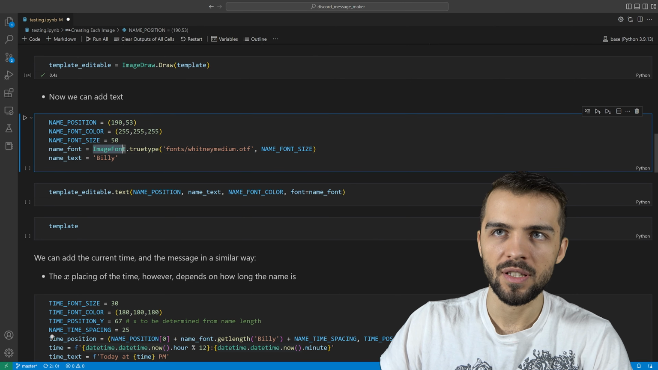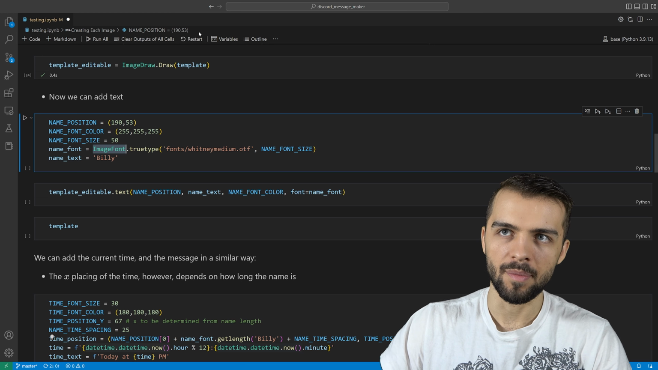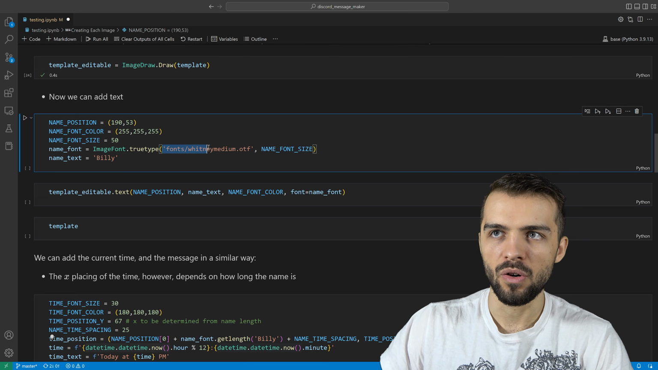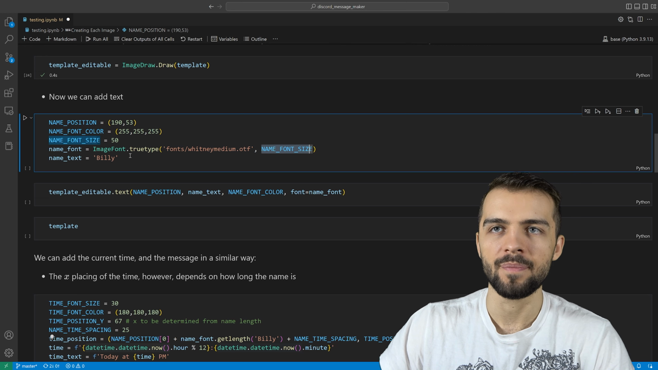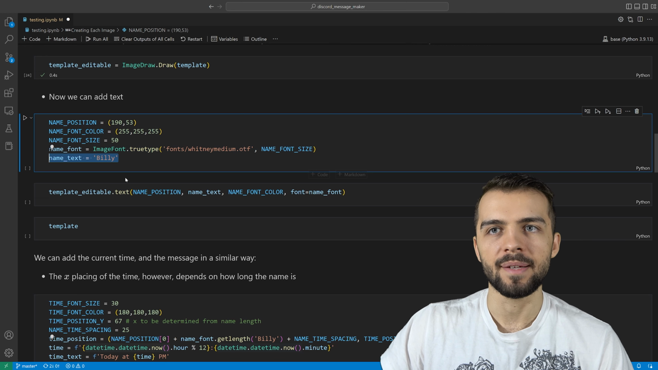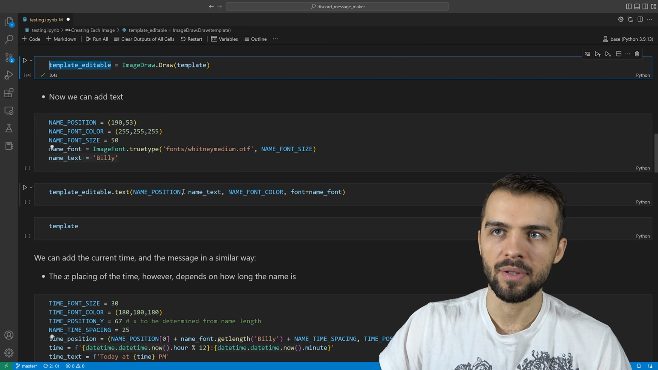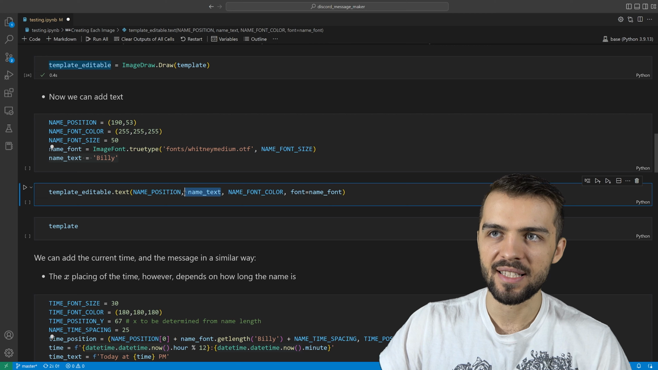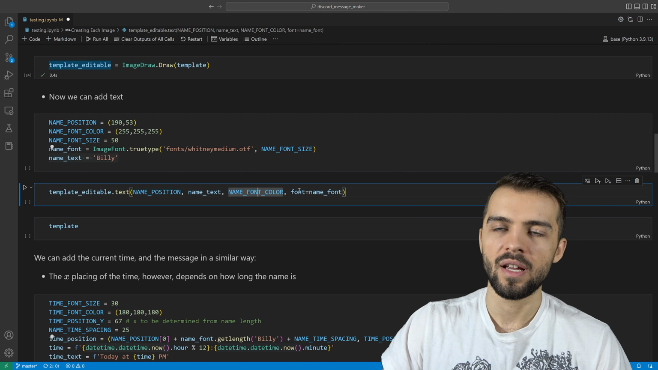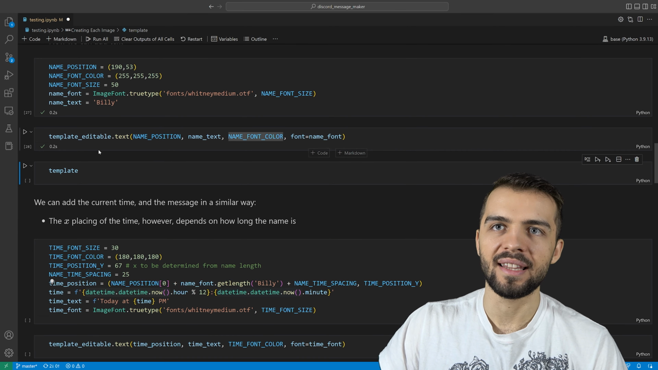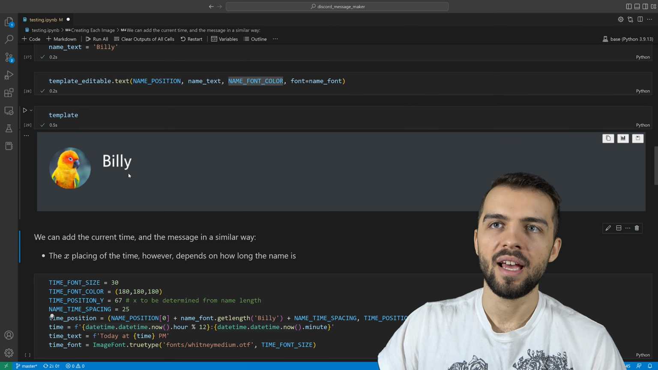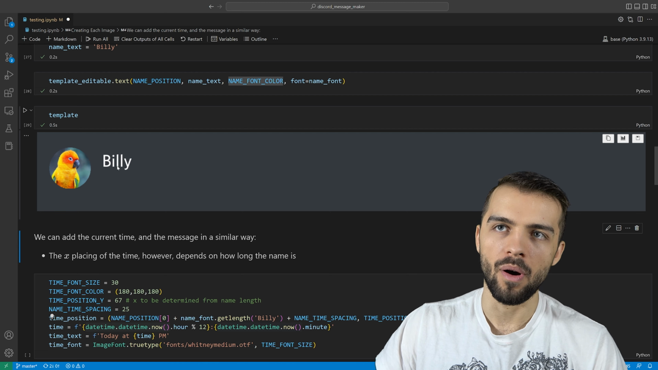I use the ImageFont library, which is part of Pillow. That's something I imported above. I load the font and I put it at the font size that I want, which is 50. And the text I'm going to put on is Billy. Then it's really easy. I take my editable template, .text, I put the position of the name, the text that I want, so Billy, the font color, and then the specific font that I want. And so I run this cell, and once I add this text, I can look at template, and sure enough, the name shows up where I want it.